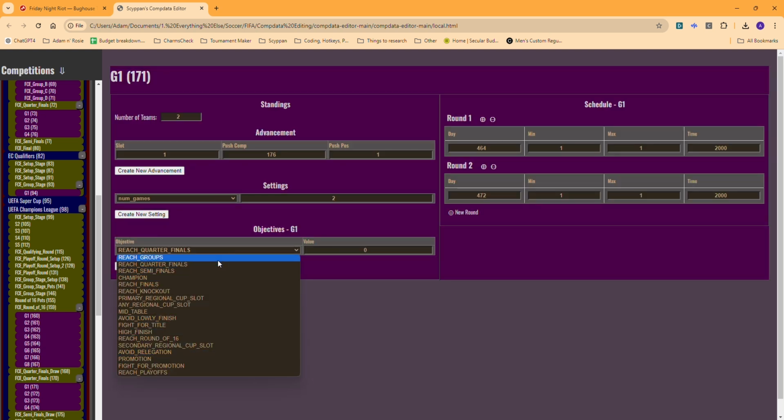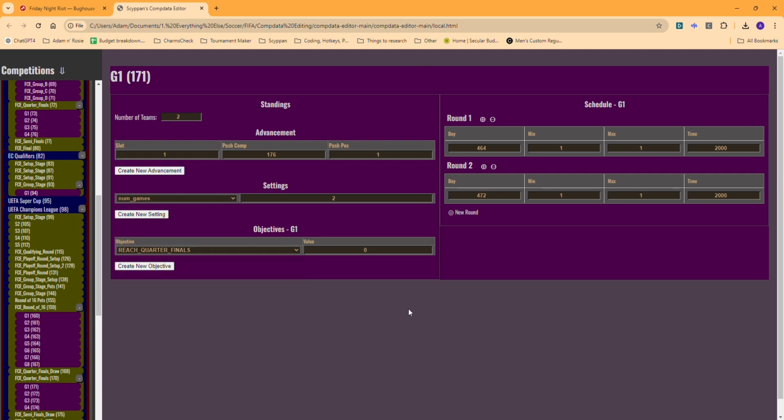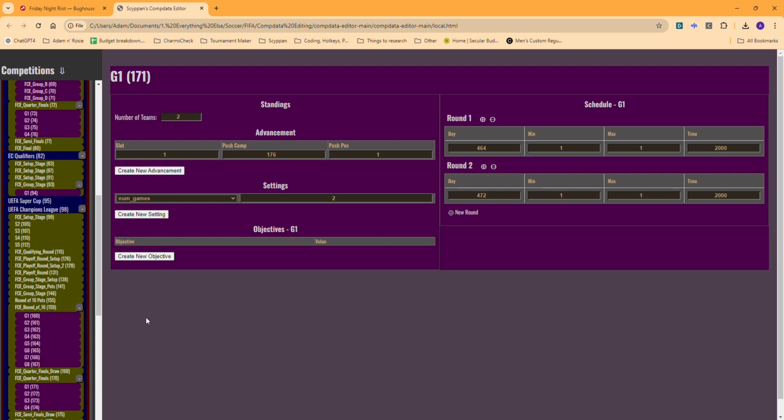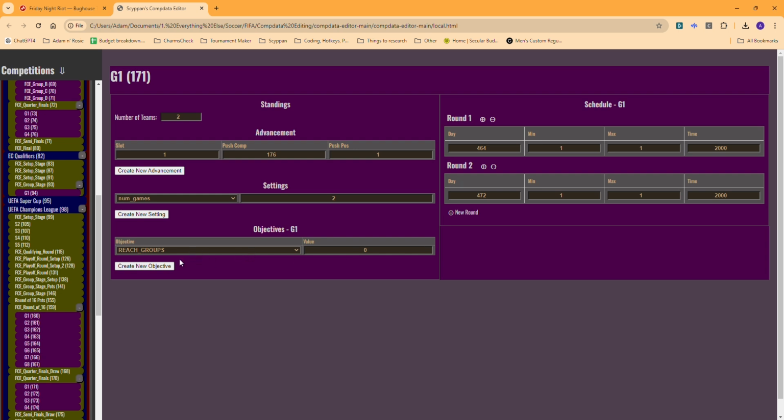Objectives. It records all of the options for objectives data here. If you want to delete objectives data, you just delete it. We're on 171 right now, so go back. Notice that nothing's here now, and then you can do create new objective and put it back in.